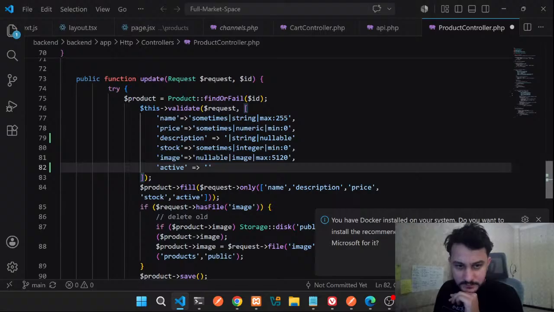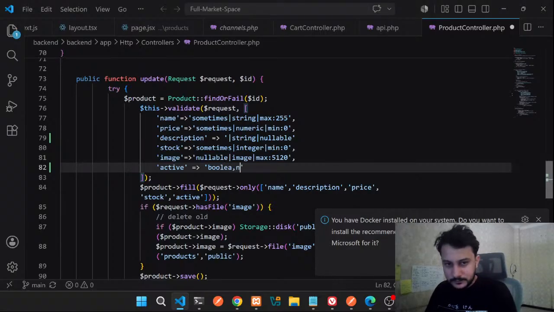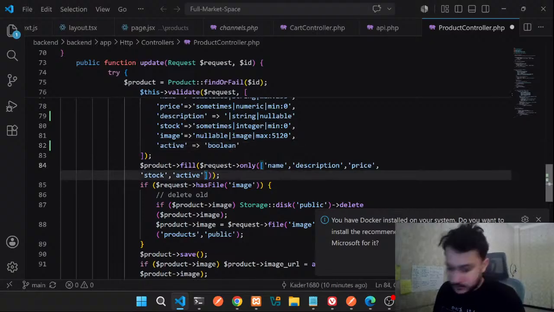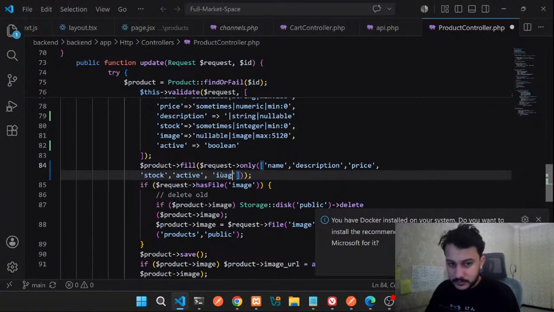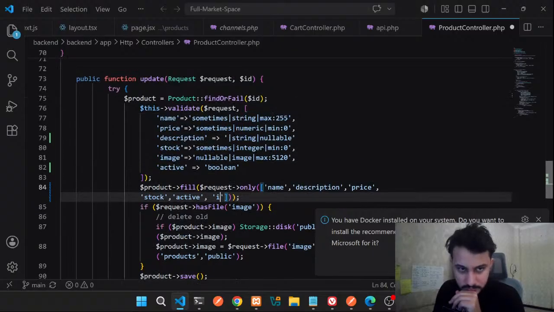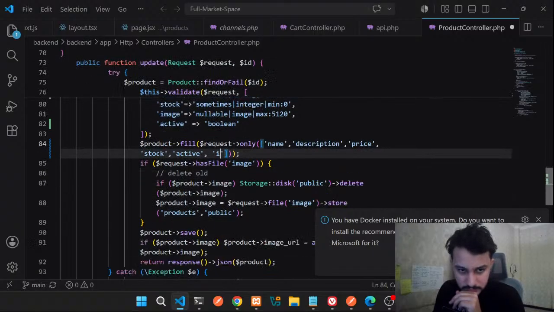Okay. So active here, why? Active is boolean. It's boolean, so request only. Okay, and why image? I want to make the image also nullable. Request. Okay.